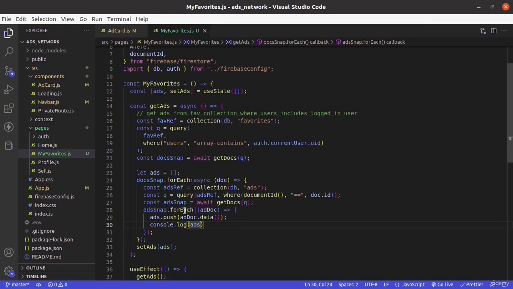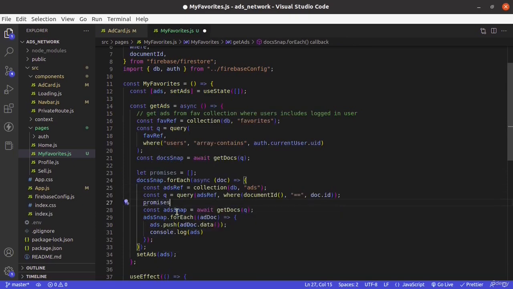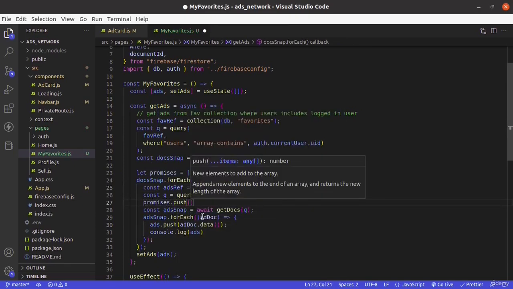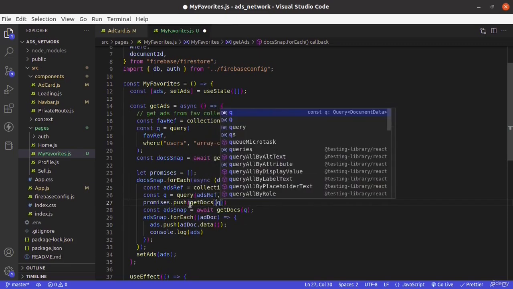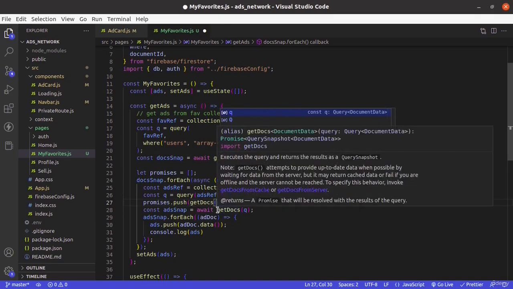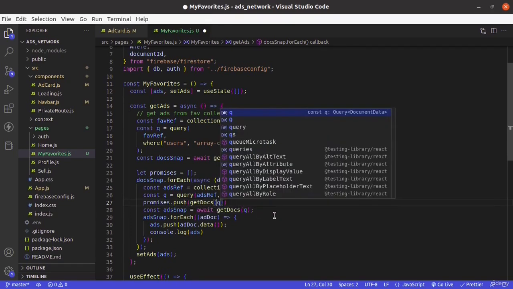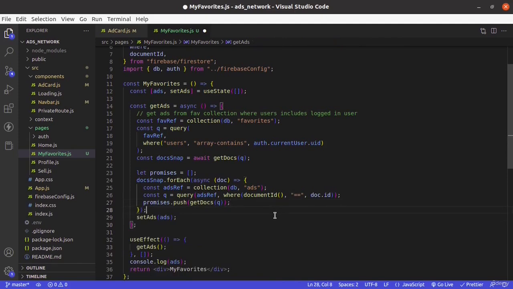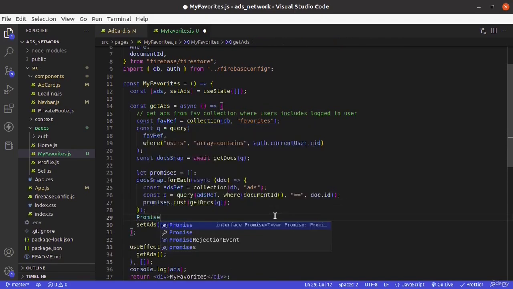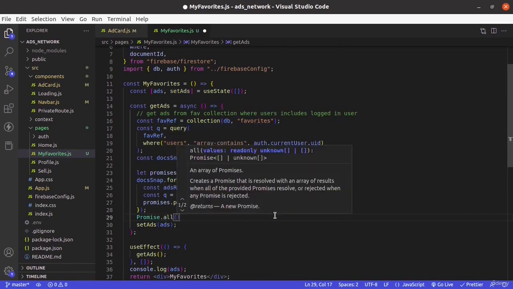So let's refactor this code. Let me call it promises, and here after the query, promises.push, and I will push getDocs, and pass it the query. Now this getDocs is in a promise. Let's remove this code. Now we will resolve the promises. So we will use JavaScript Promise.all and we will pass this promises array.